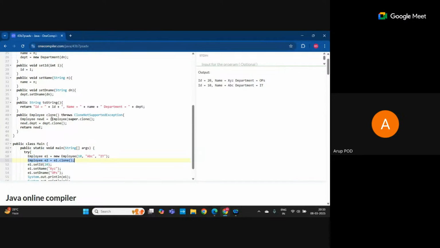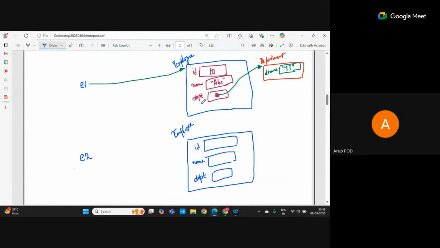Now let us see what is happening in the cloning. So first I say clone everything. Okay, for employee. So 10 comes here. Now ABC also comes here. And this reference will be copied as it is. That means it is pointing to this. This first step is happening.